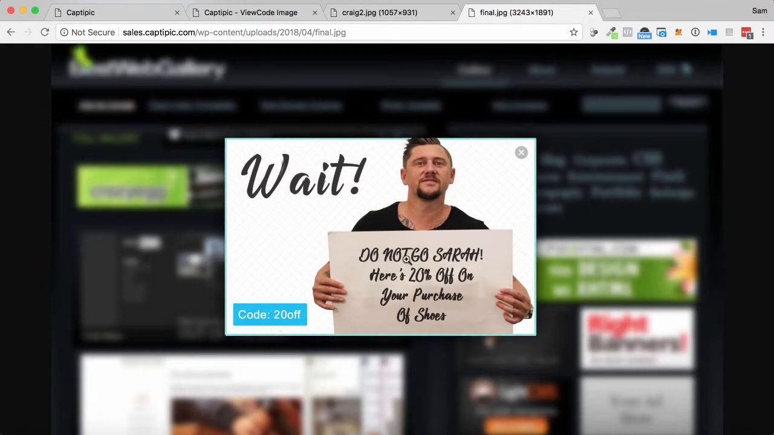Now, it says, "Do not go, Sarah," so it's customized for someone called Sarah. "Here's 20% off your purchase of shoes." So it's customized. You can see it's got the person's name, and it's customized based on their name. You can do it via their location. You can do first and last names, all these sorts of things.